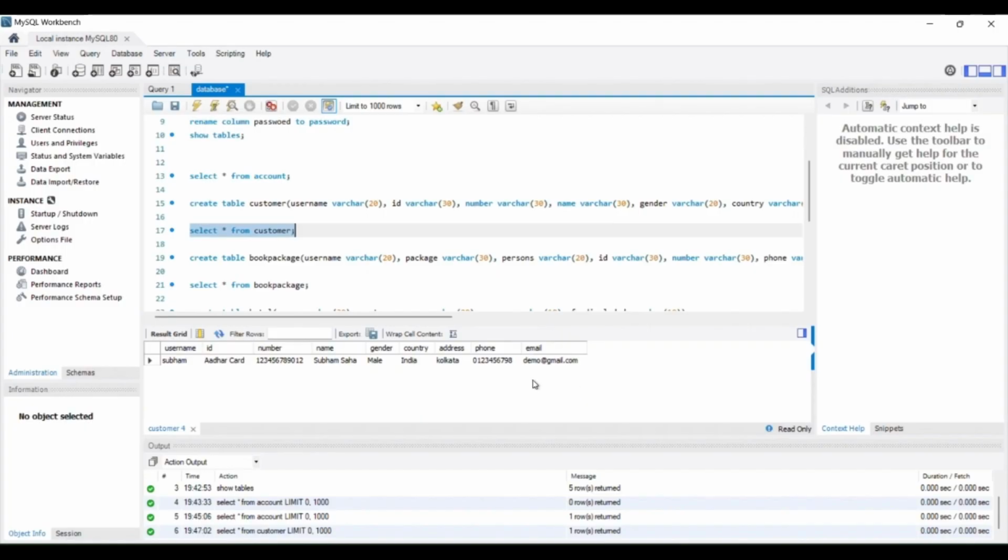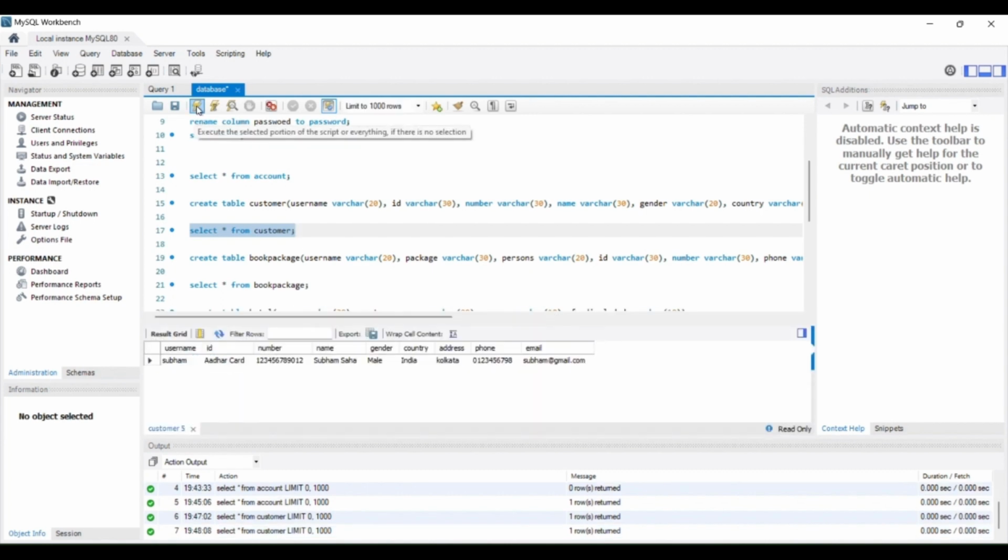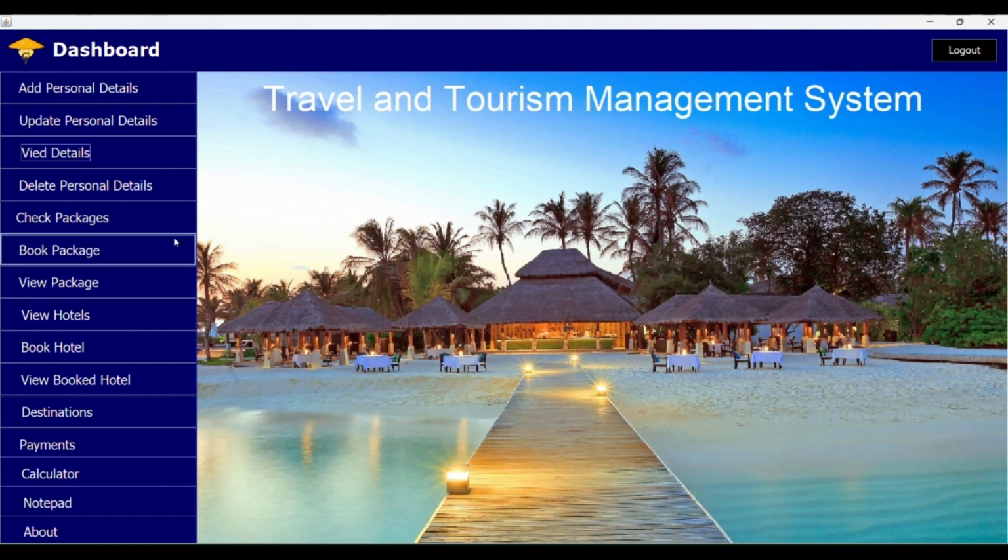In the database you can also see it when I run the database again. So let me run it. The email has been updated here. Now there is delete person. We will see that at the last. Next there is check package.